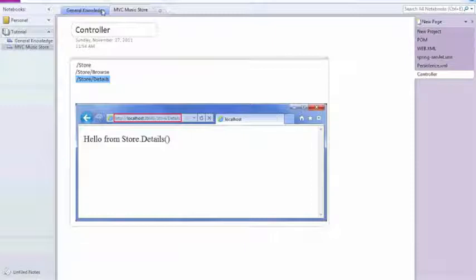In the store page it will show general information about the store. Browse will show the list of albums we have, and details will show the details of the album we select. However, that is for the future's job. Right now we just use the controller to map them into the system.